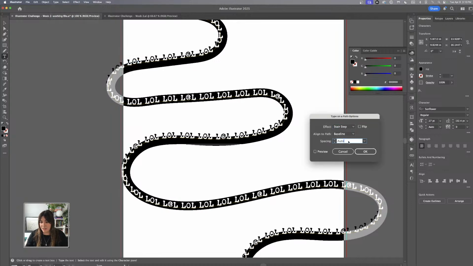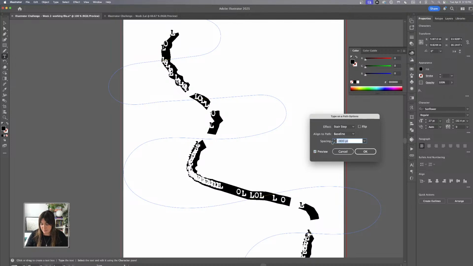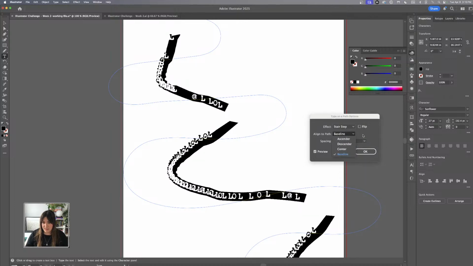Let's go back here. And here it's already giving me minus 799. If I go to preview, okay, this is a little bit too much. Let's maybe do minus 600 and see what that does. If we click, see, it's actually giving us the effect that we want. I'm going to do just a little bit less spacing.